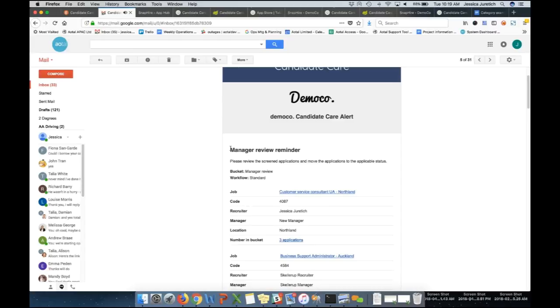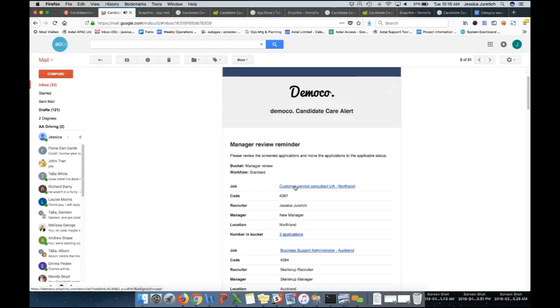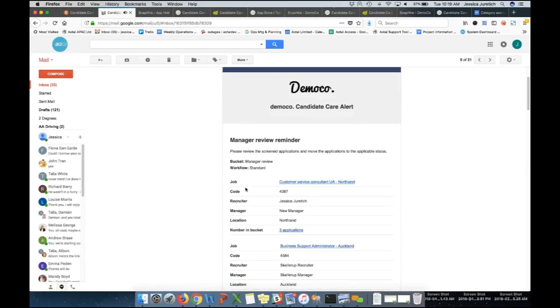So the first one is the manager review reminder. So it's got please review the screened applications and move the applications into the applicable status. It's on the manager review bucket in the workflow standard. You can see we've got a link to the job that'll just take you to the overall job, and then some key details about the job, and then also the number in the bucket that are overdue, I guess, over the threshold.